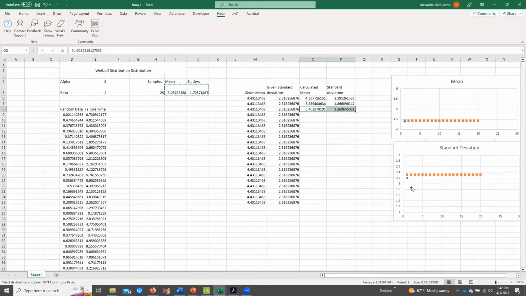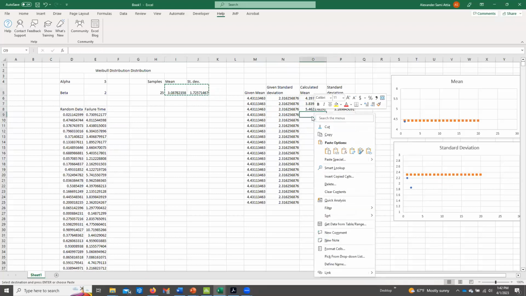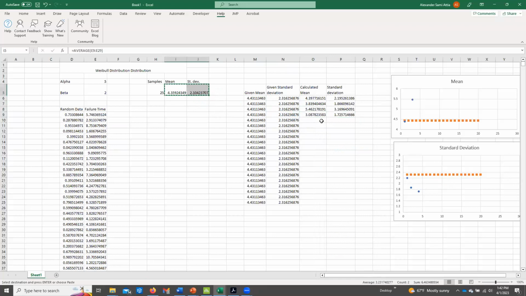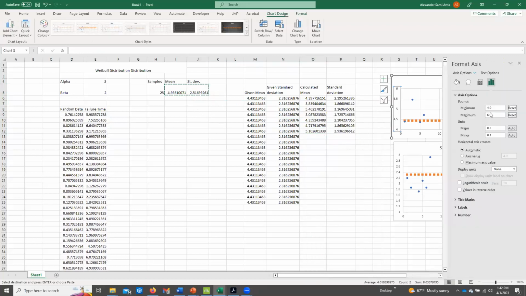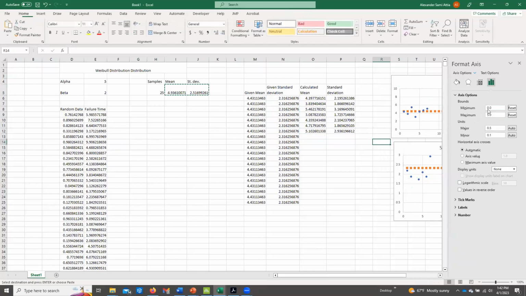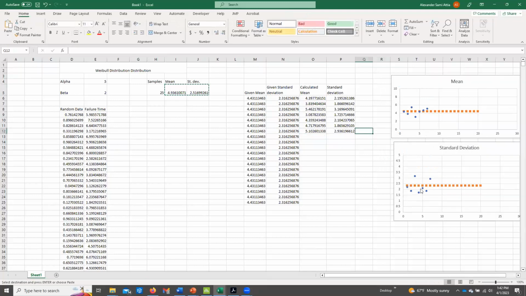Again, remember, we're on a really small scale. Technically, if I increase my scale from 0 to 10, and I increase it to 0.5, you see that we are hovering around it. Now you're looking at it from a larger view. And that's, again, how Monte Carlo can be simulated in Excel.